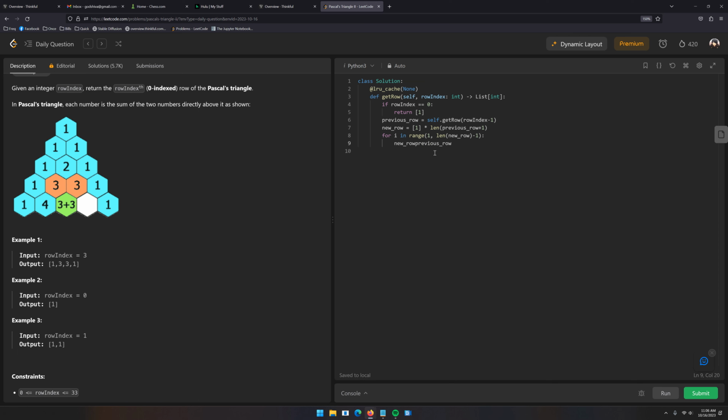New row of I equals previous row of I plus previous row of I minus one. And then we just say return new row.